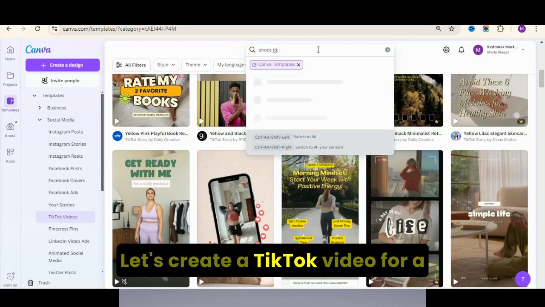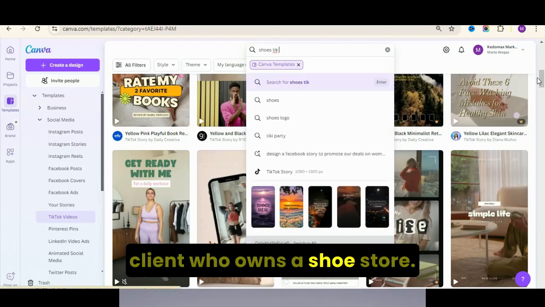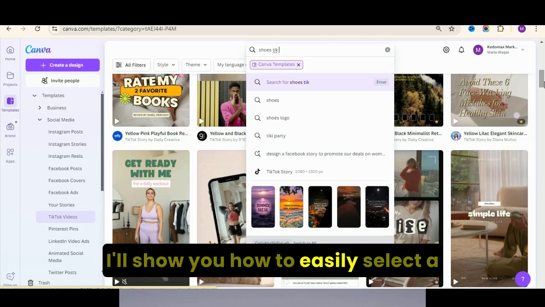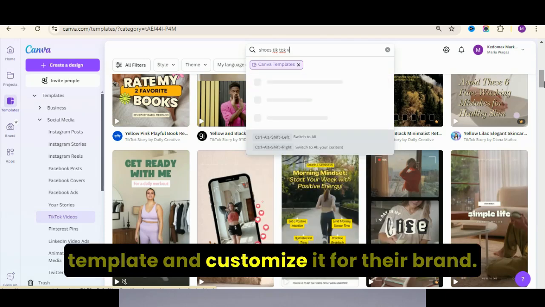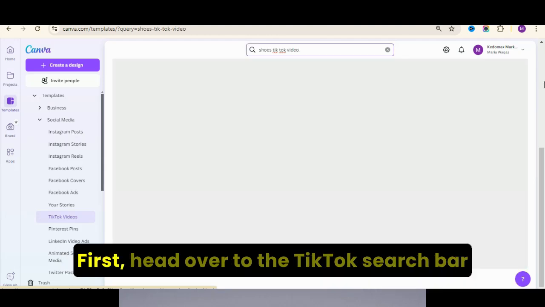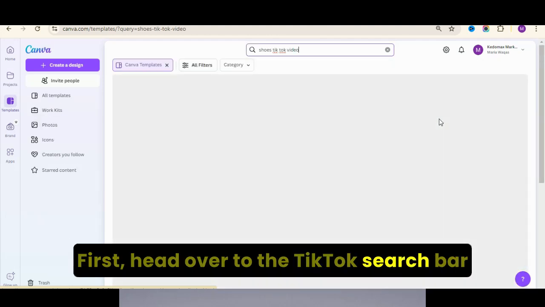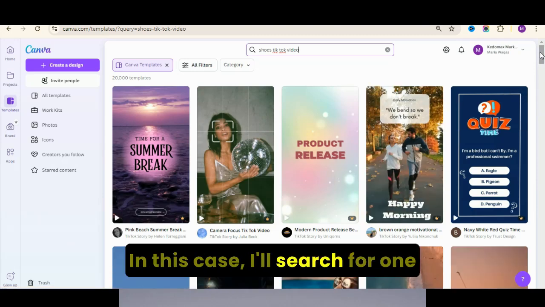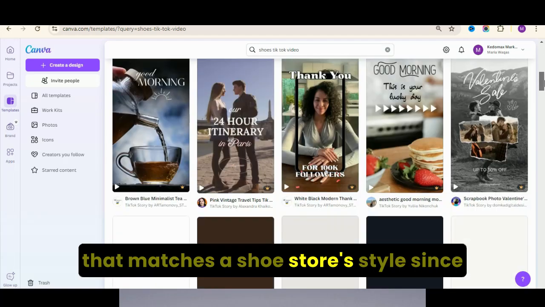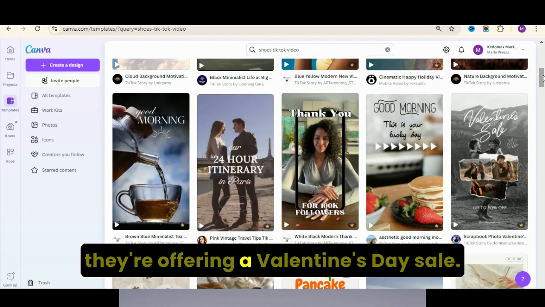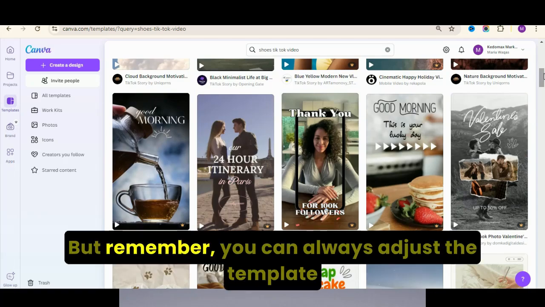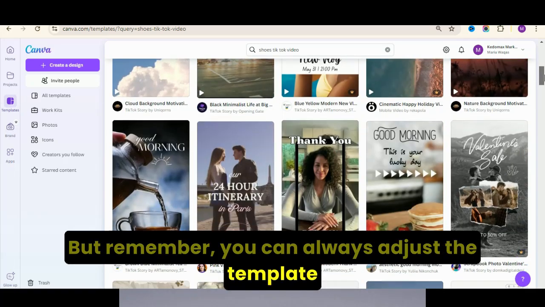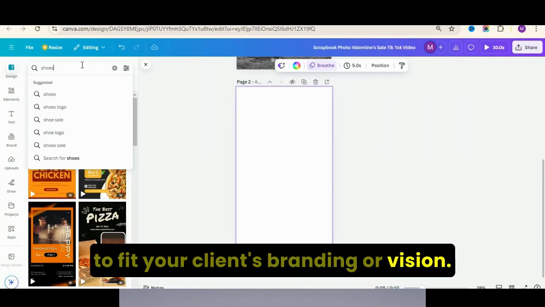Let's create a TikTok video for a client who owns a shoe store. I'll show you how to easily select a template and customize it for their brand. First, head over to the TikTok search bar and look for templates that fit the theme. In this case, I'll search for one that matches a shoe store's style, since they're offering a Valentine's Day sale, but remember, you can always adjust the template to fit your client's branding or vision.